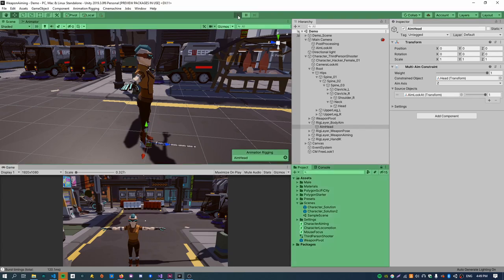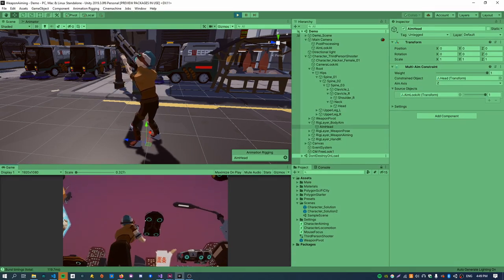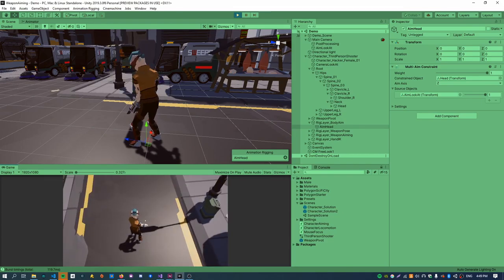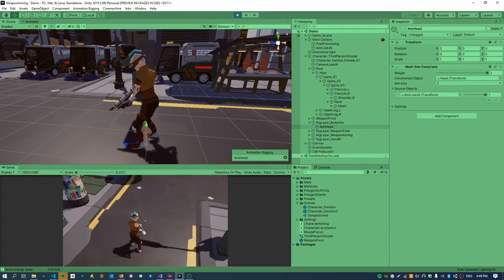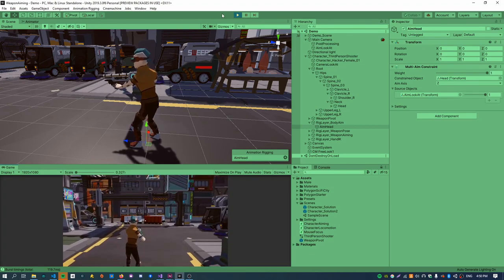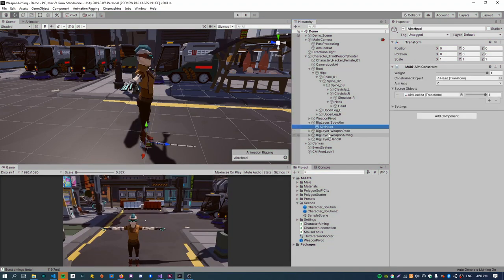Cool. So let's just test this out. If I look up, the head now looks up. If I look down, the head looks down. It's already looking way better. So let me just quickly do the other two nodes. The first one is called spine 1. Second one is called, whoops, spine 2. And then we want to assign spine 1 and spine 2.